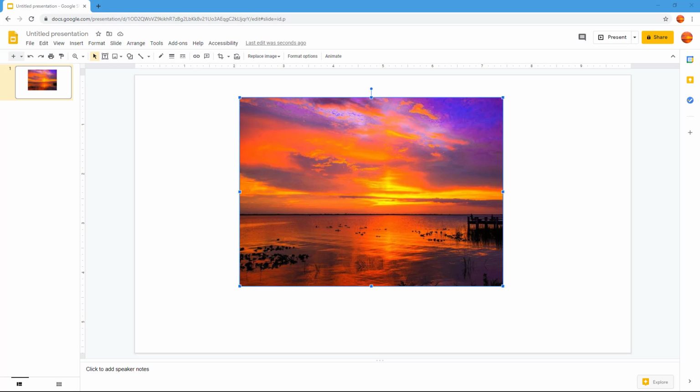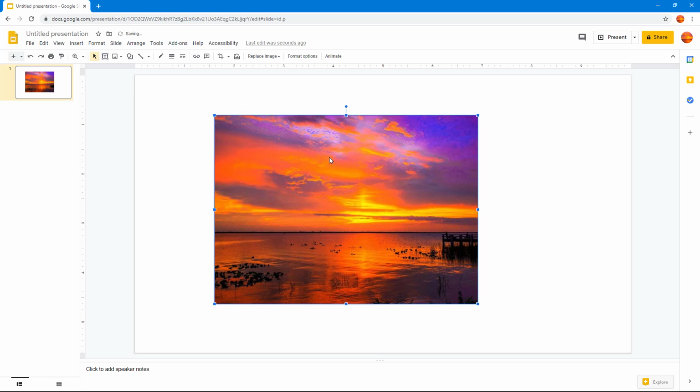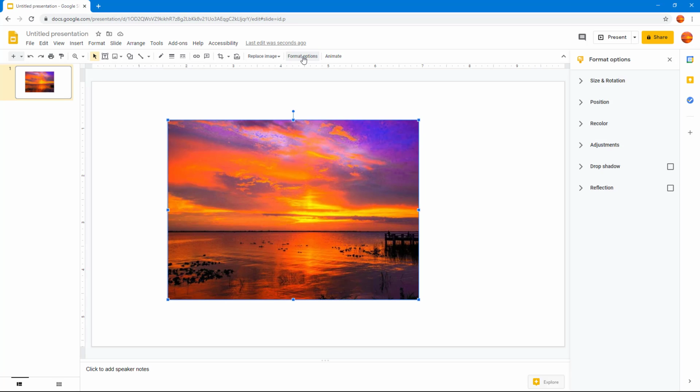If you want to change the look of an image within Google Slides, then you can use the Recolor option from the format options right here. So I already have an image on my Google slide. Now what I'm going to do is click on the format options, and over here on the right side, you can see that Recolor is a format option that you can choose.